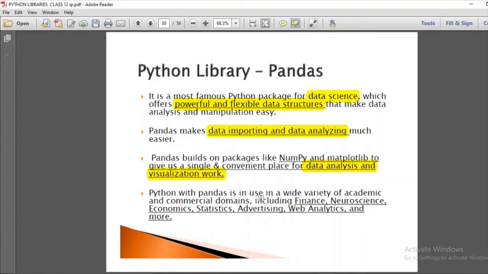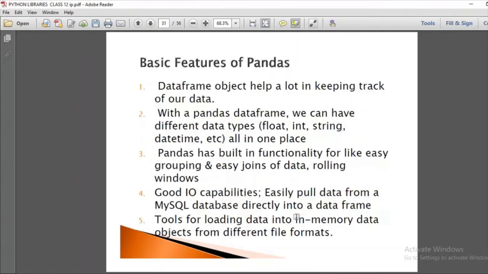Python with Pandas is in use in a wide variety of academic and commercial domains. So these are the areas in which Pandas is used widely: neuroscience, finance, economics, statistics, advertising, web analytics, and much more. So here are some features of Pandas.